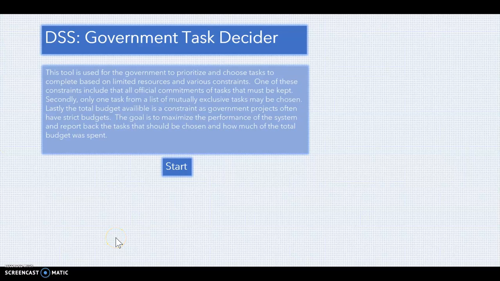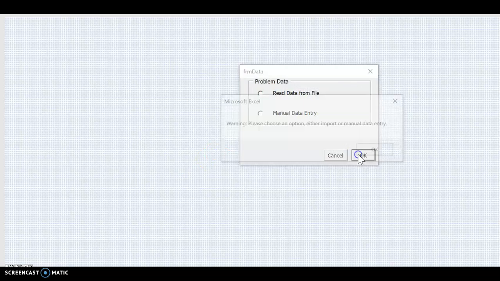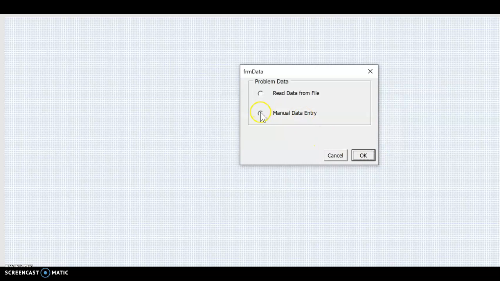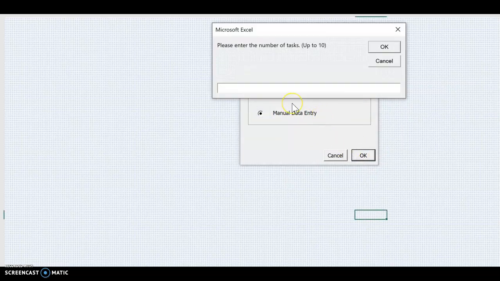So now here we are in our Excel demonstration. As you can see, here is the initial screen that the user will see with the problem description, and they can click Start. Then they have two options: to read data from file or manual data entry. If they don't click either, they will get a warning that says they should choose one of the options. So for the manual data entry, let's click OK. Choose the number of tasks up to 10. So let's do 5. Evaluation measures, let's do 3.